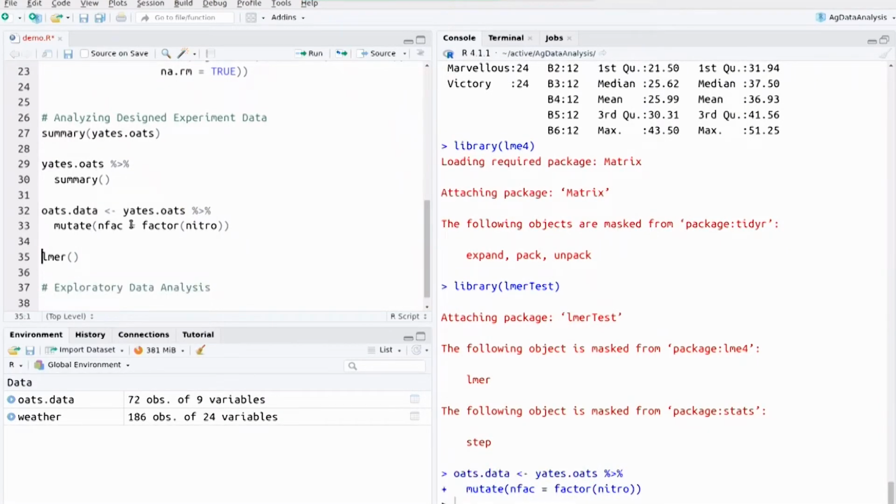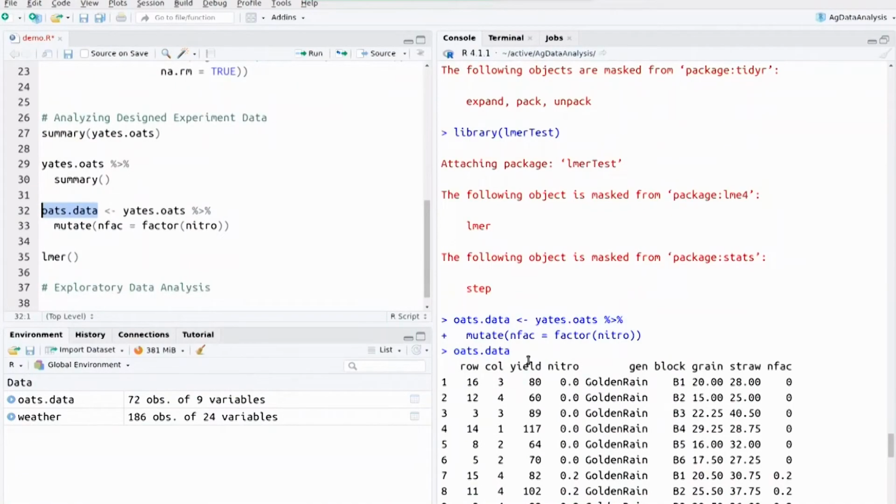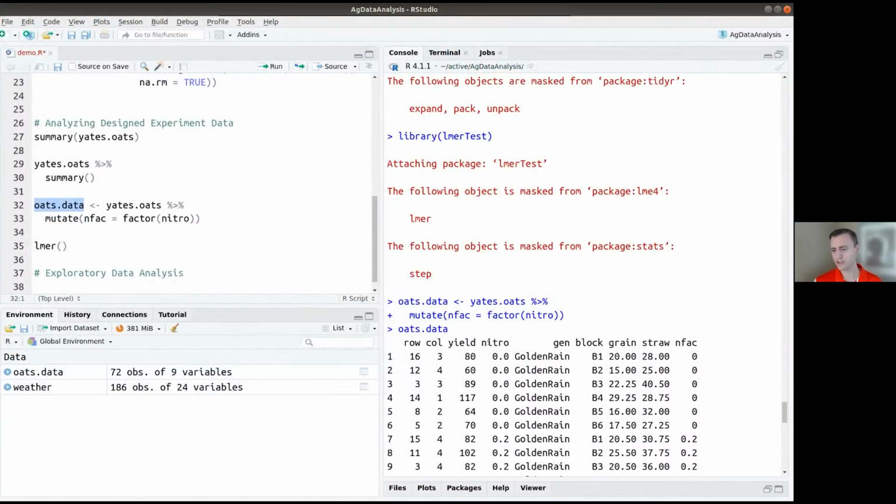Voila. Okay. So now we have a data set that has both the nitrogen column, but now we have a factor level. You can see that the values are the same, but the internal representation is different, and will allow us to analyze the data in a particular way.